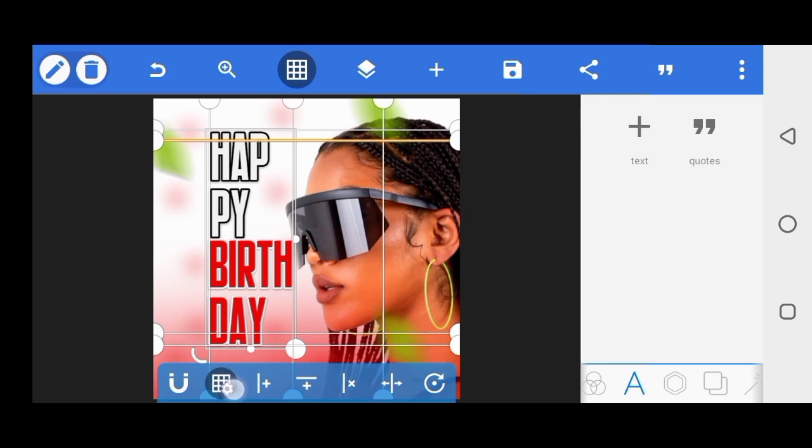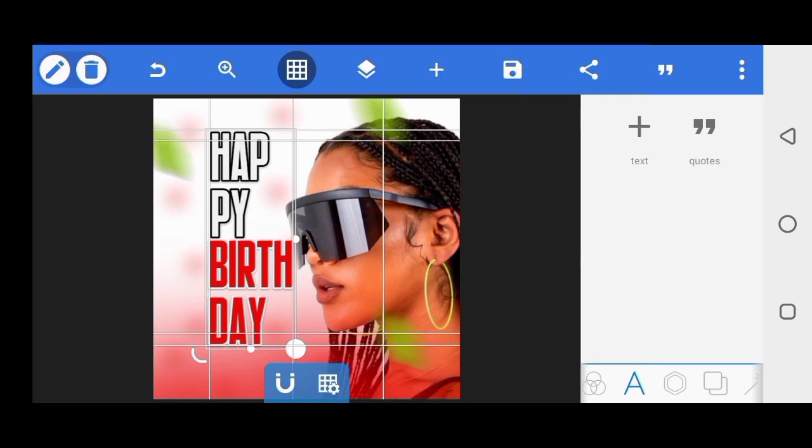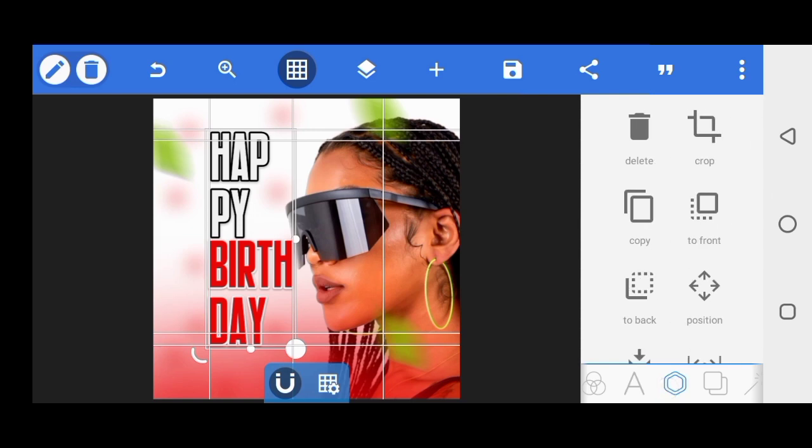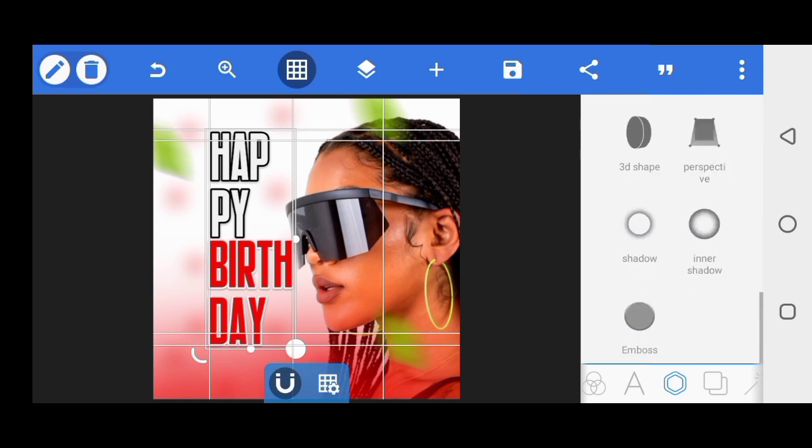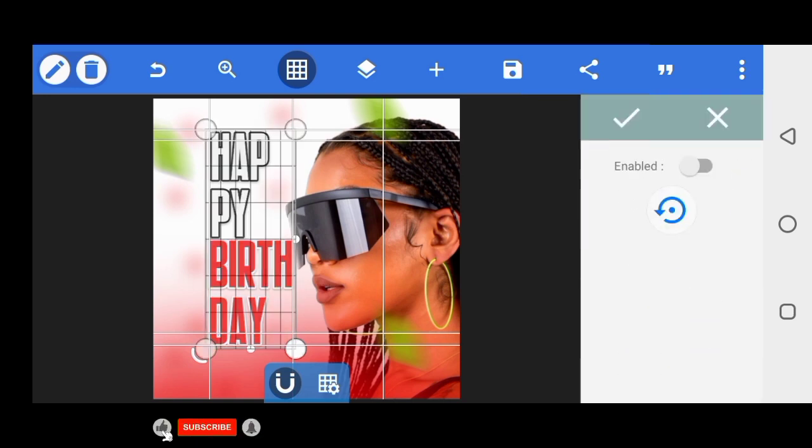So I'll turn off this grid setting, then I'll turn on my grid magnet. So once I turn it on, I'll come to my shape, because it's no longer a text again. I already merged the two texts. I'll come to my shape, come to my perspective. To make it slant, I'm going to adjust this. Just use your eyes to preview it. Just make sure it's touching the other point of the grid. Just use your eyes. Okay, I think this works.